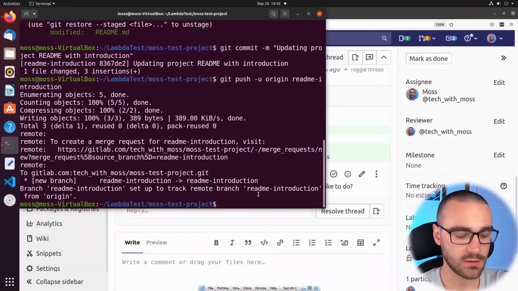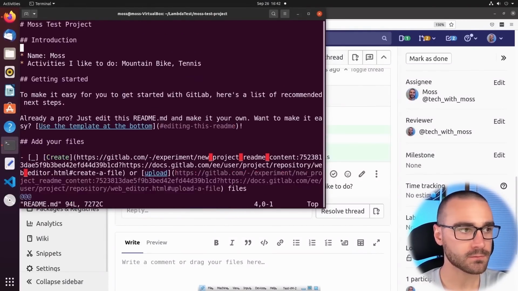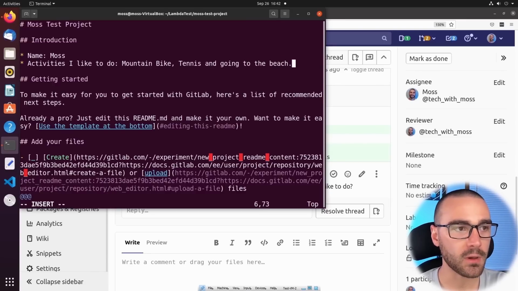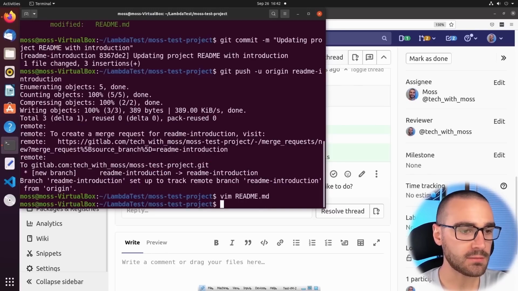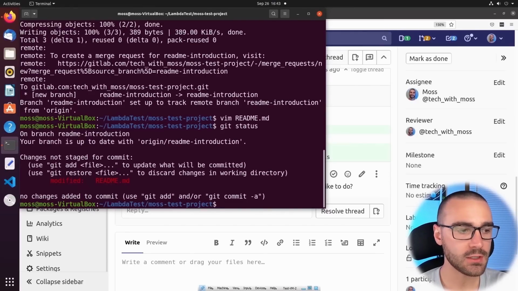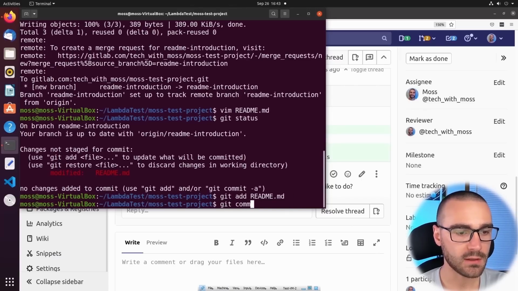And I'm going to open the README file in Vim. In the activities line, I'm going to add one more activity. So I like mountain biking, tennis, and going to the beach. All right, so I'll go ahead and save and quit. And I'll do a git status, and I'll add the changes to the staging area.